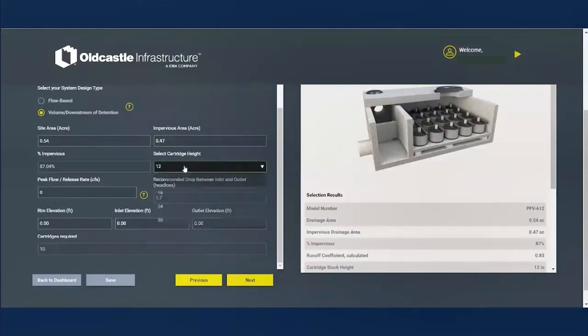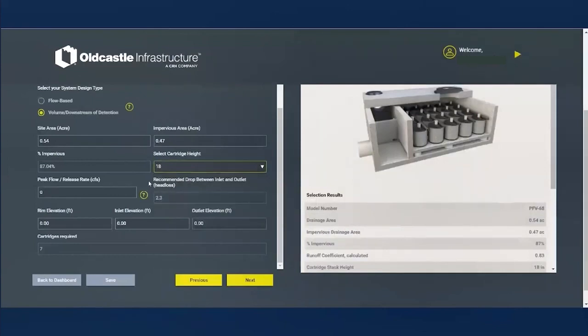Similar to the flow-based design, select the cartridge height from the drop-down. The recommended drop will auto-populate based on your selection. Next, enter your peak release rate. For further explanation on this criteria, click the question mark. Finally, enter your elevation information.